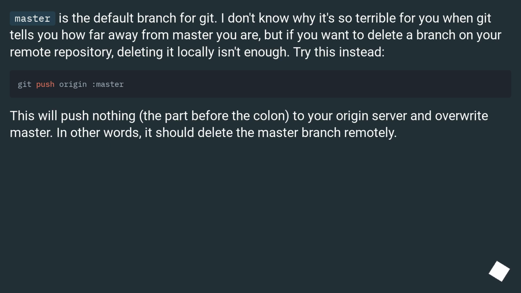Master is the default branch for Git. I don't know why it's so terrible for you when Git tells you how far away from master you are, but if you want to delete a branch on your remote repository, deleting it locally isn't enough. Try this instead. This will push nothing, the part before the colon, to your origin server and overwrite master. In other words, it should delete the master branch remotely.